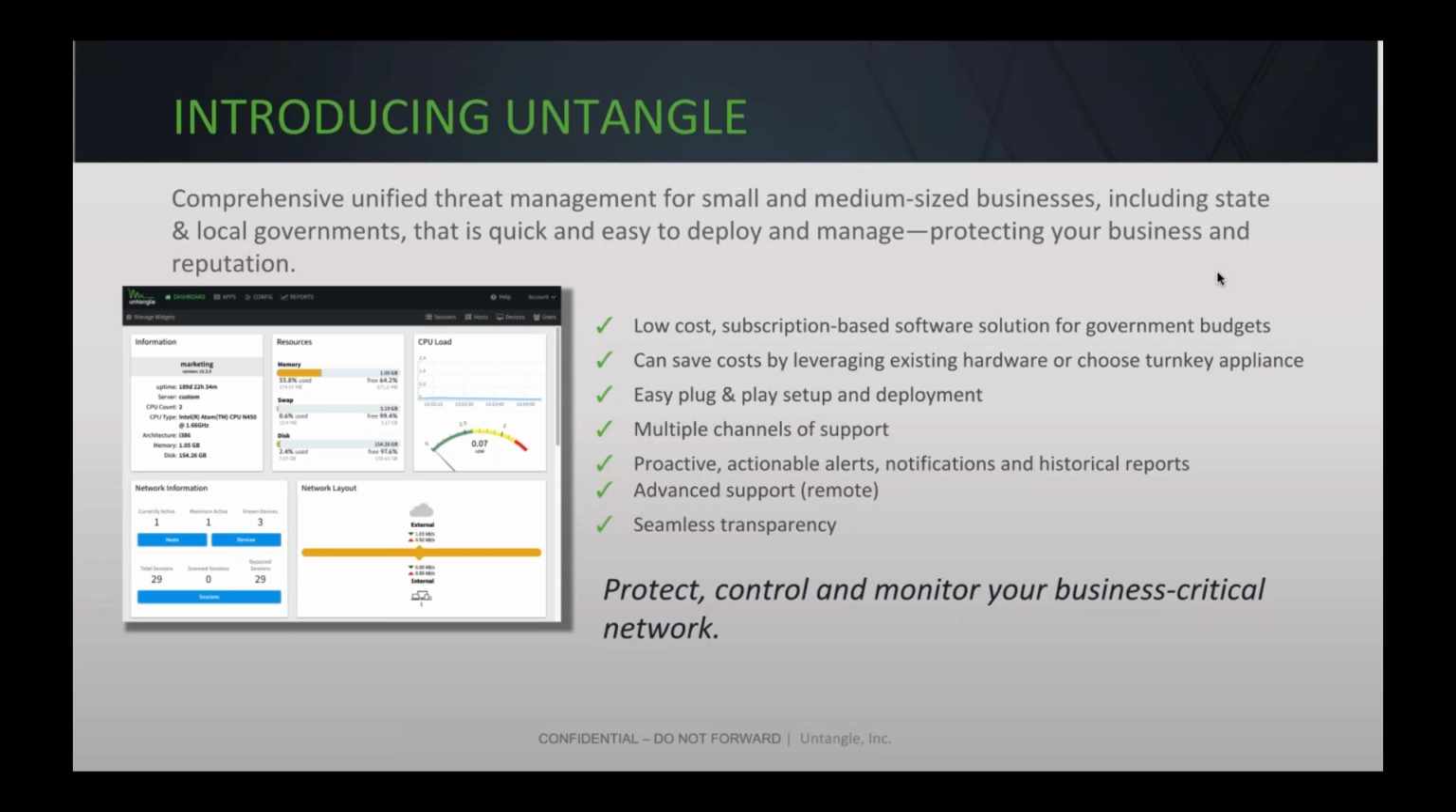But this is a Linux server, so you can install Untangle on all kinds of custom hardware. We'll talk about deployments here in a bit. But it is a software, subscription-based software solution. And like I said, you can save money just by leveraging existing hardware. If you have something sitting in a closet that's even close to our specs, I bet it'll run Untangle. We might as well try.